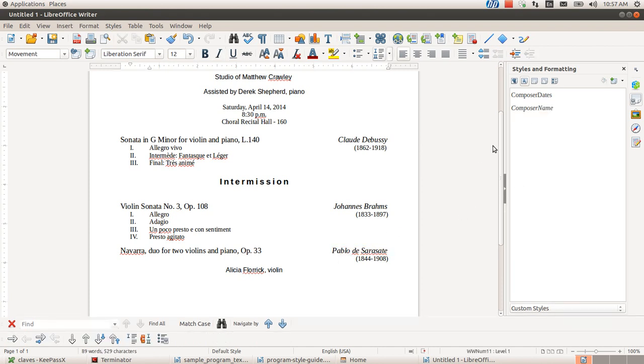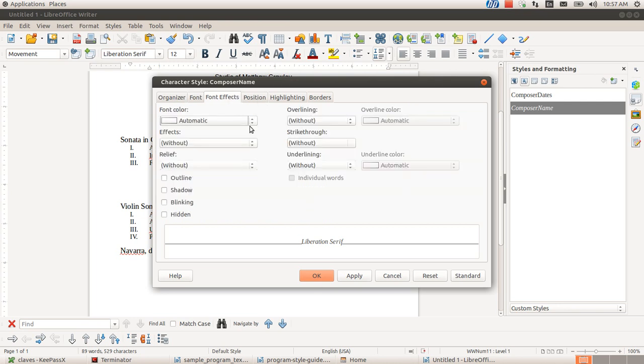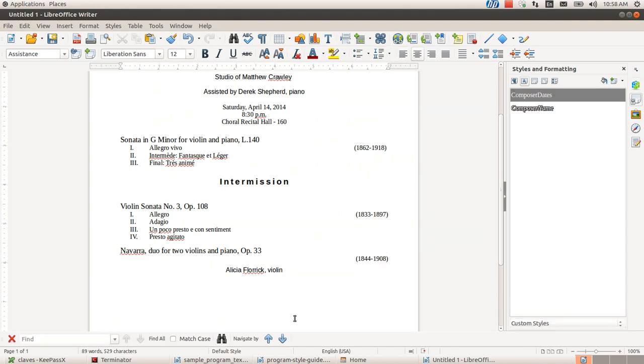But let's say for some reason I wanted the composer's names to be, I don't know, what could we do here? This is going to be very silly, but we could have outline and shadow and blinking. Oh yeah. What do y'all think of that?